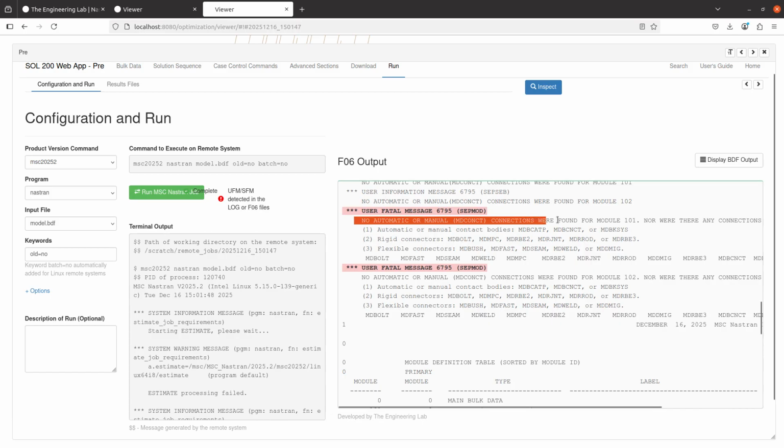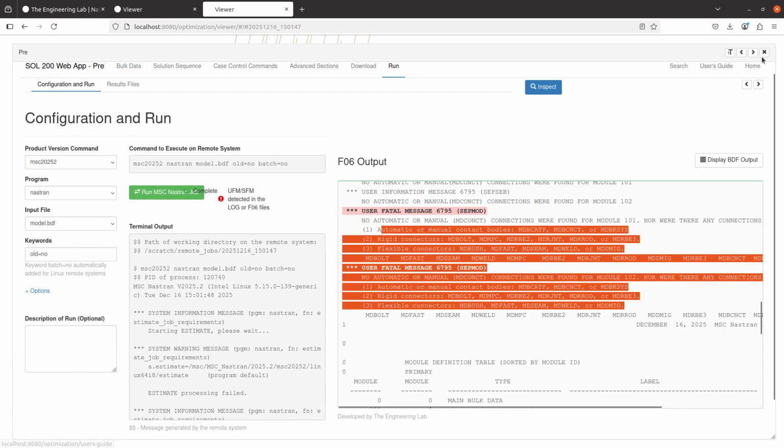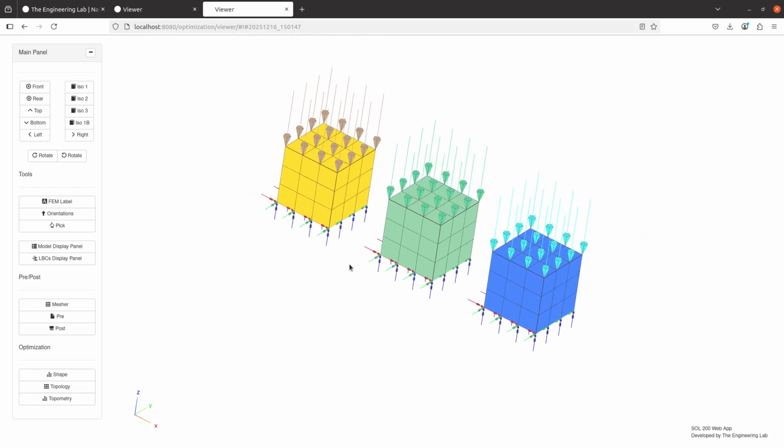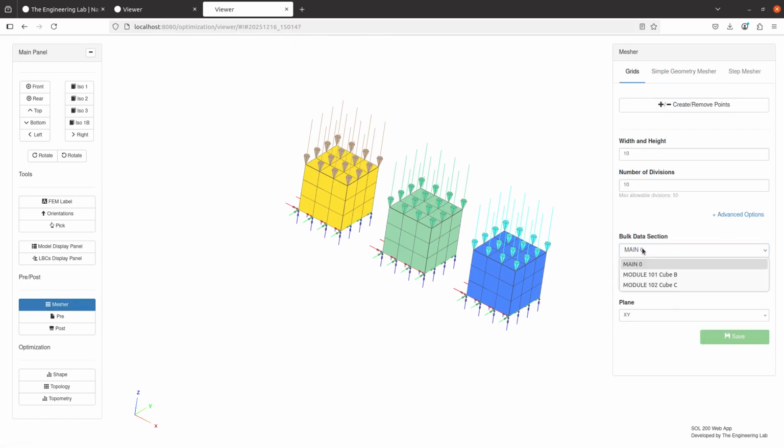No automatic or manual connections were found for module 101 or 102. So now let me create a dummy connection. To do this, let's go here. Let me create 1 node in the main bulk data section. Let's go ahead and do this.